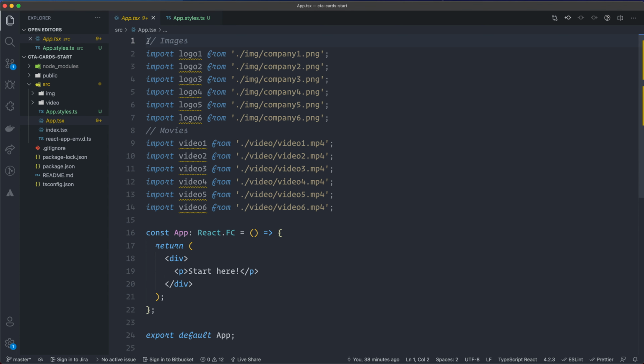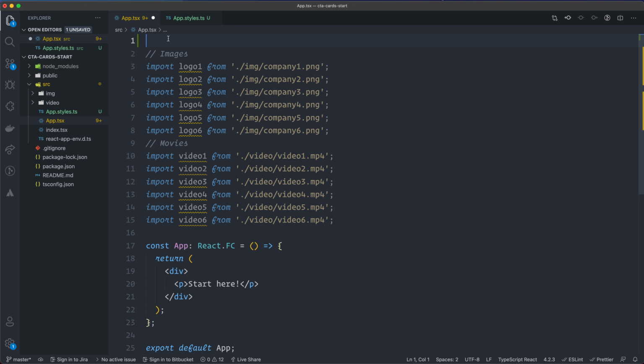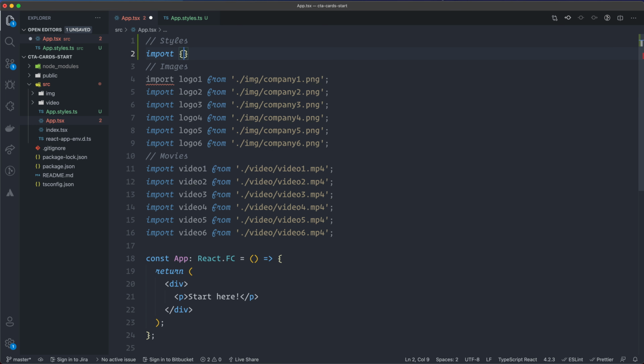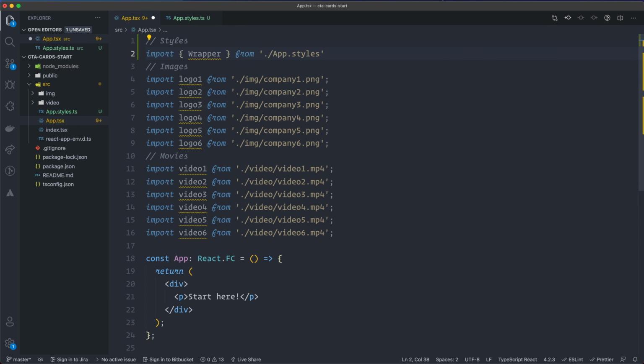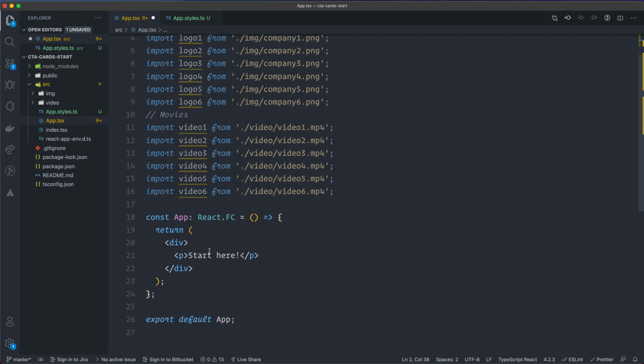And up here, you can see that we don't need to import React anymore because I'm using React 17. So that's why I mark it with styles. And I import my wrapper. So import curly brackets wrapper from ./app.styles. And instead of this div down here, I'm going to use the wrapper like this. So save the file, go back to the browser.